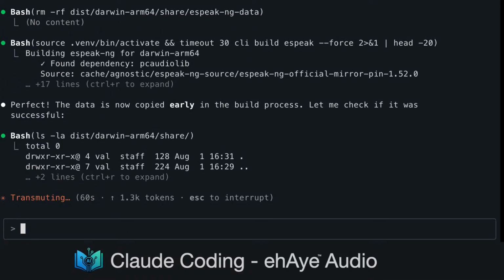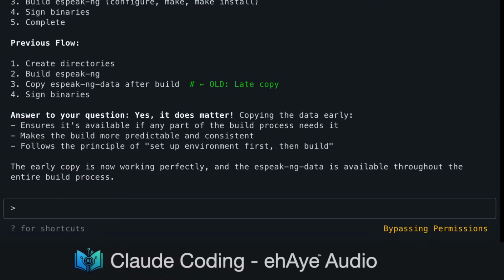Now I need to remove the duplicate data copy that happens after the build. Now let me test this change. Test the early data copy in SBIC build. Perfect. The data is now copied early in the build process. Let me check if it was successful. Perfect. I've moved the SBIC data copy to happen early in the build process, right after creating directories.